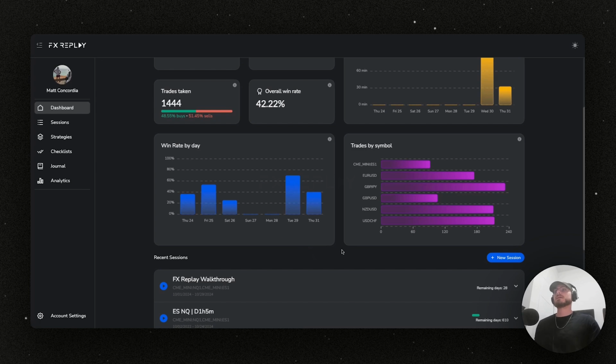Then finally is the trades by symbol. So you're going to be seeing which symbols you're trading the most on and how many trades you're taking on each of those symbols. It'll just give you a great idea of which assets your attention is focused on.